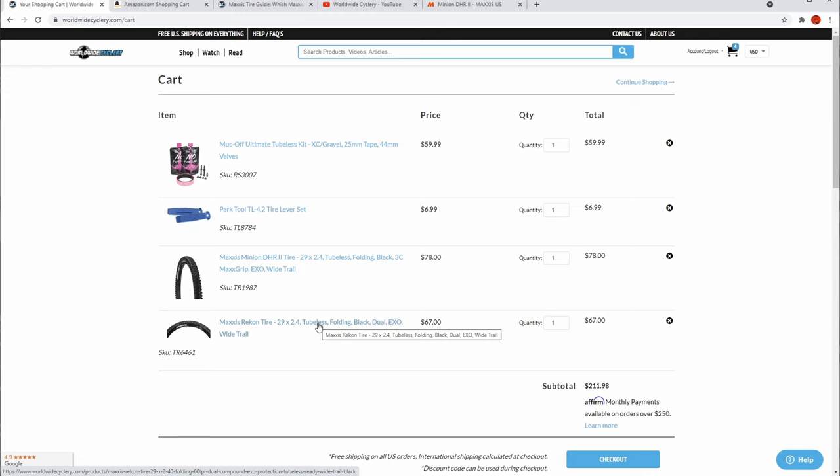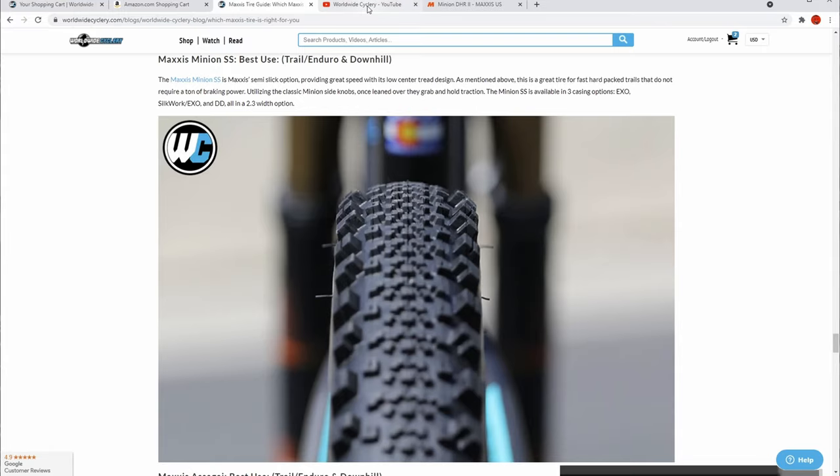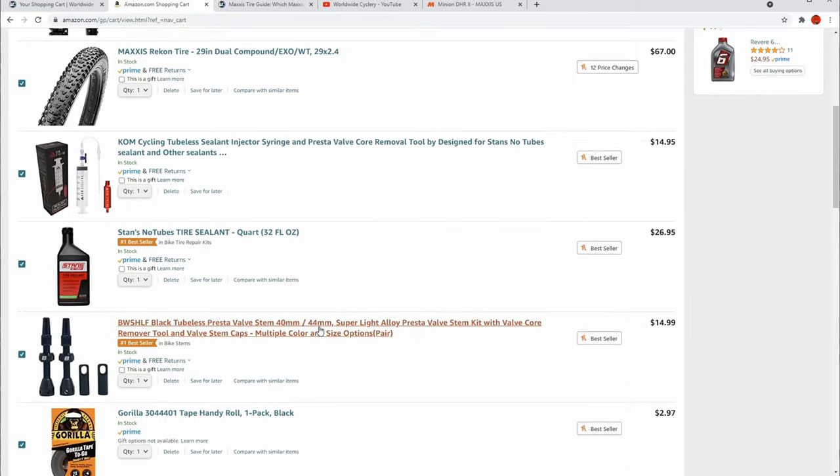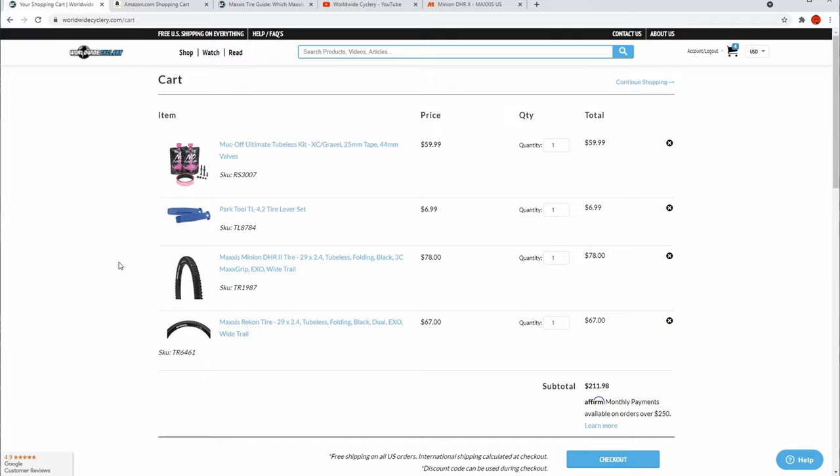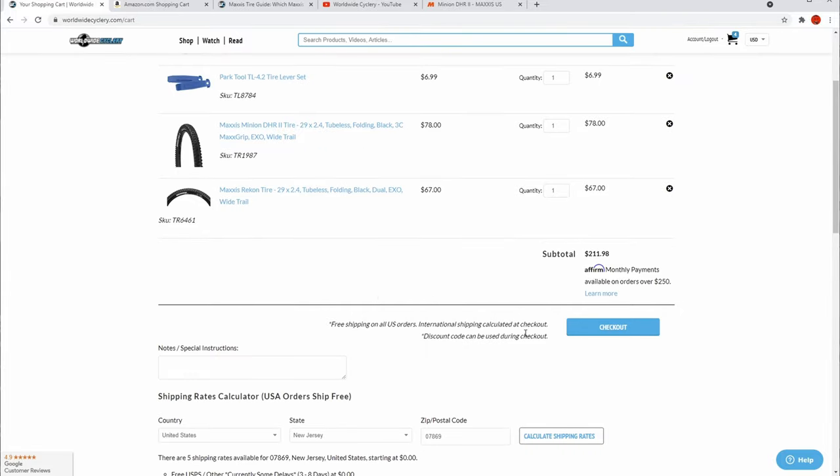Keep saying this wrong. I've said this wrong like 20 times. Worldwide Cyclery. I was going to go with them no matter what, even if it was a few bucks more expensive, because all their information was so helpful. But I found it really interesting that in the end, these guys did come in at a much better price. Well, not much better, but I mean a better price, right?